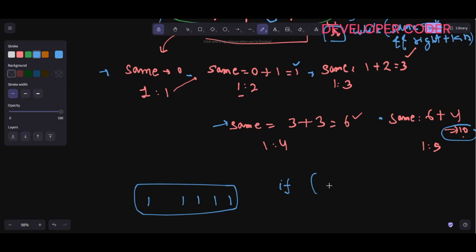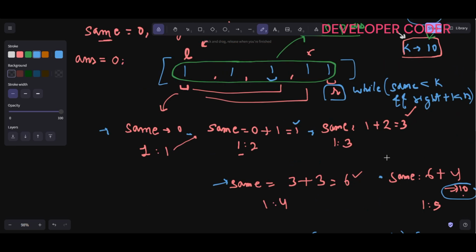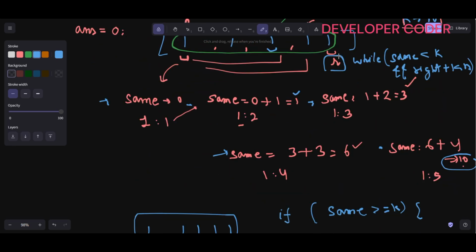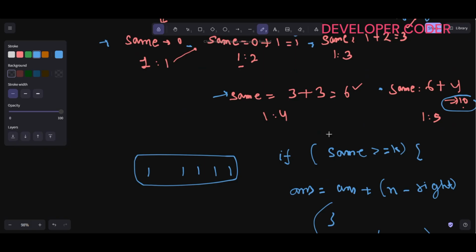After that if condition, inside this I will check if my same value is greater than or equal to k. Yes, it is, right? So here I am going to update my answer value as answer plus n minus right. Why am I writing answer plus n minus right? The answer value is 0 and n value is 5, and the right value is 5 only. Right was here at this position, last time right was here. So 5 minus 5, here I will get 0 only, right?